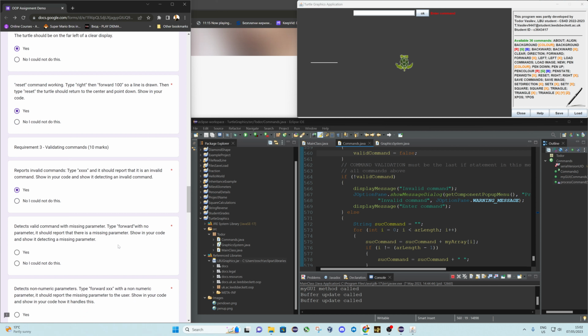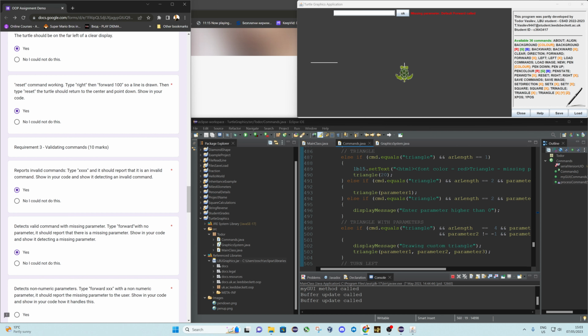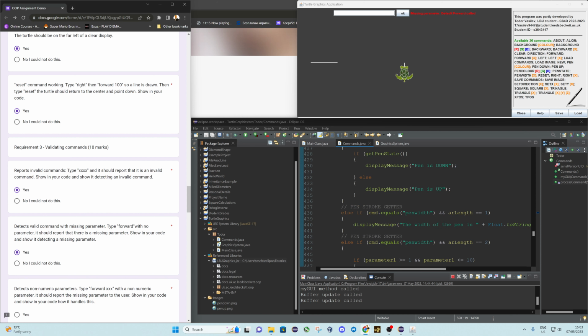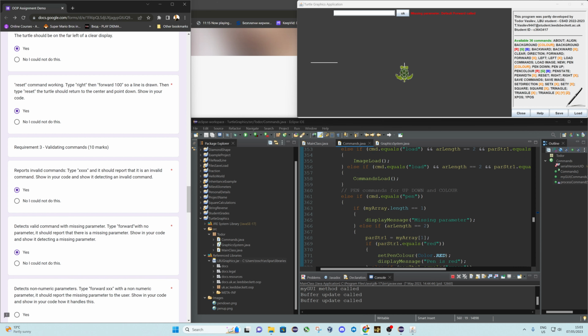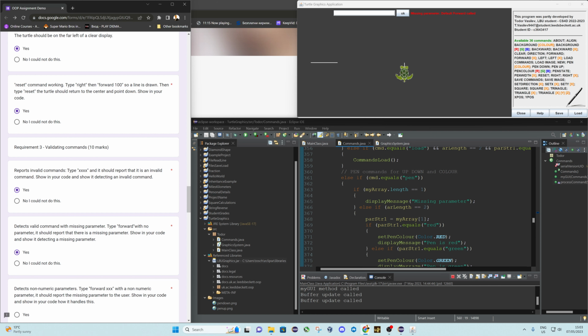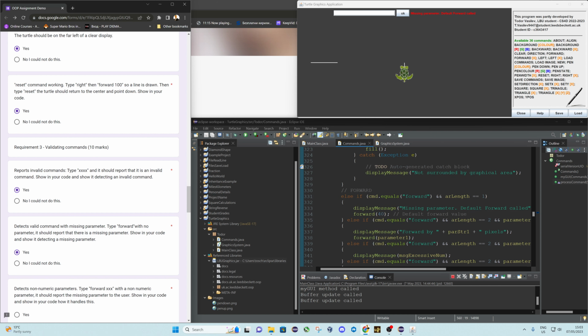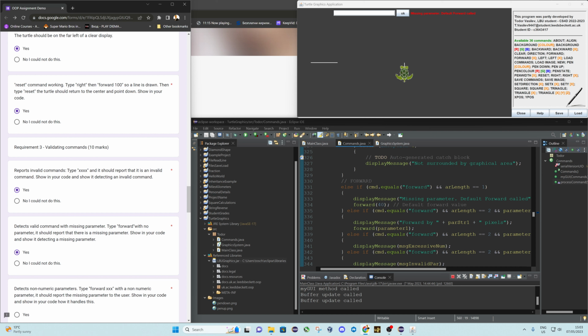Detect valid command with missing parameter. If we just type forward, we get missing parameter as well. So the method is working, we just get that message. Showing your code, I think we've done that. Every method that is expecting a parameter as an integer has this functionality: if the parameter is not an integer, it reports it as missing parameter, or, like in this case, if we just have one string, we get that message here.